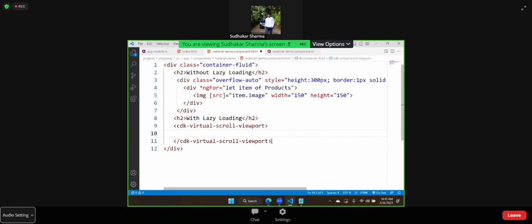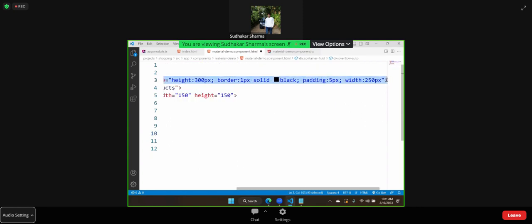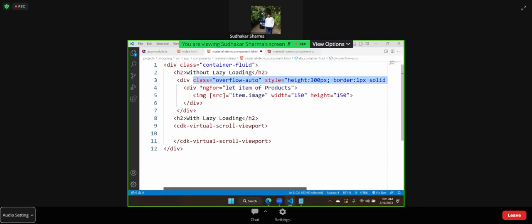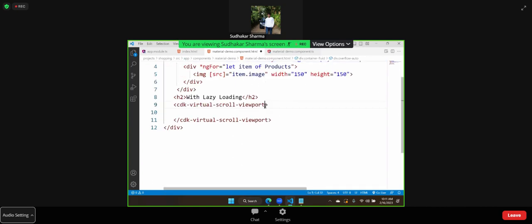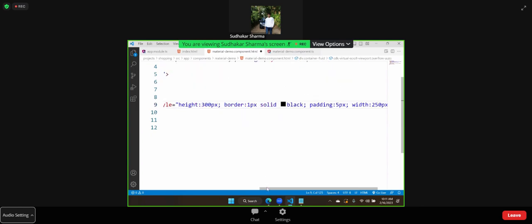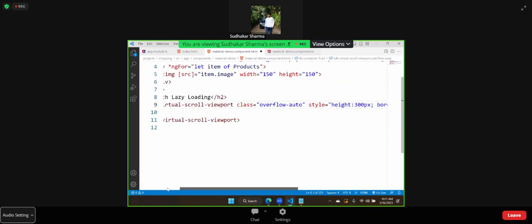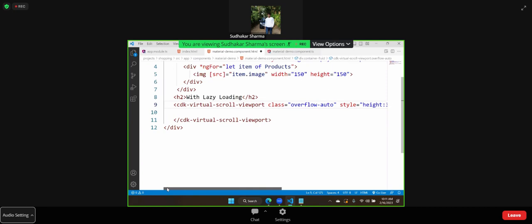CDK virtual scroll viewport. We are using this. And here now, what we are doing is we will keep the same height. That means the height and width for that will be similar. Okay, copy. CDK virtual scroll viewport is also having the same height and width. Same class and same features I am applying.